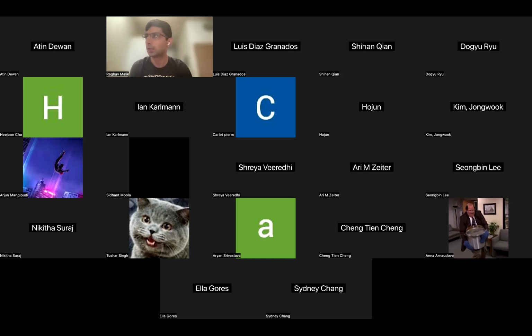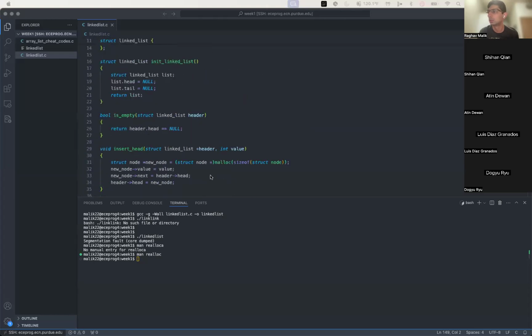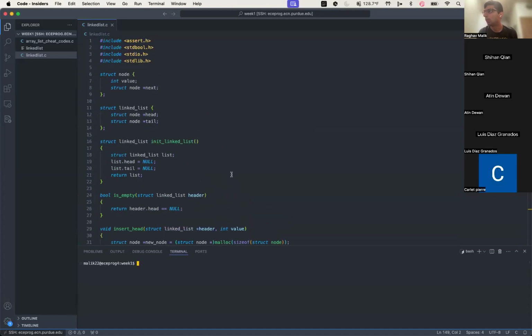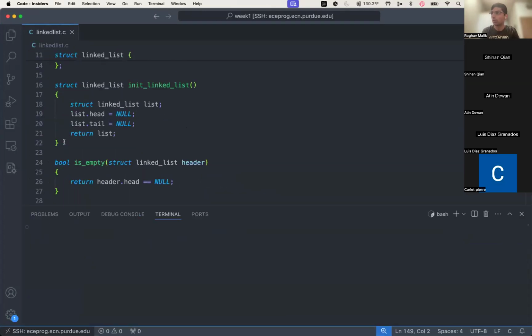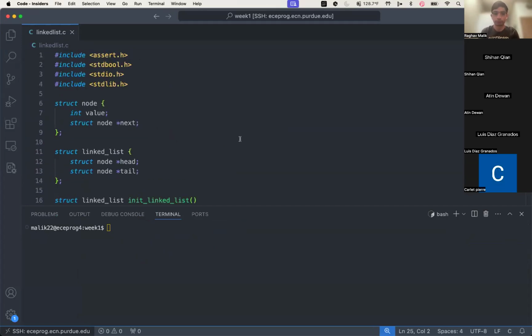Okay, let's get started. So I'm going to start by sharing my screen again. Okay, is my VS Code visible? Yes. Perfect, thank you. All right, so last time we implemented a linked list, or actually, let me zoom in again. All right, that is hopefully readable to people.